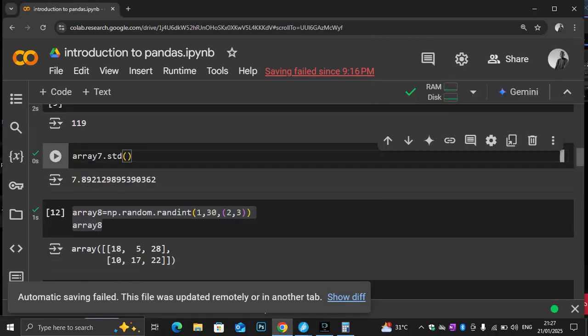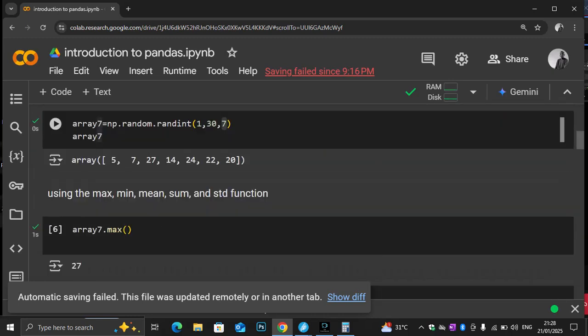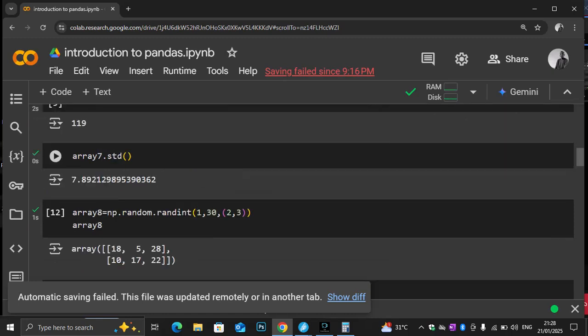Now, STD is a function to create the standard deviation of this array. STD is standard deviation. It's a function to create a standard deviation. So you got it now, right?